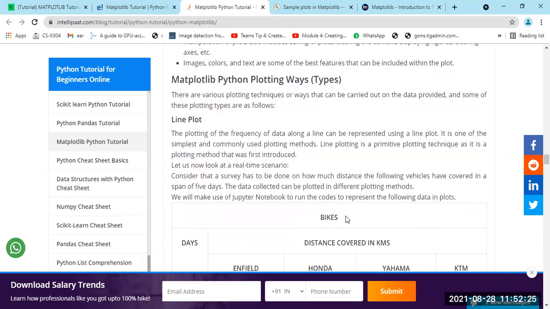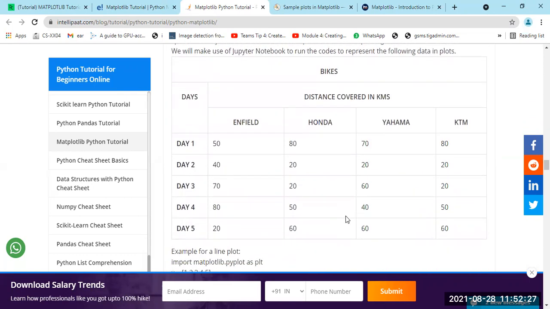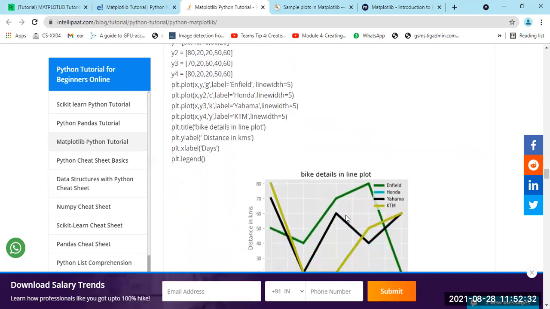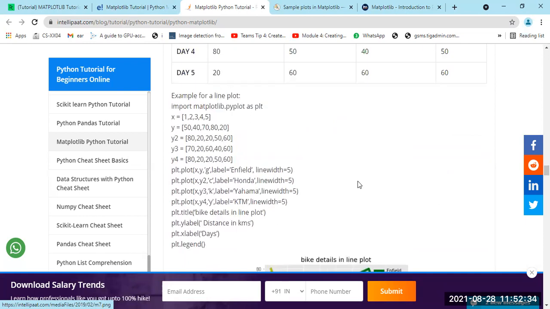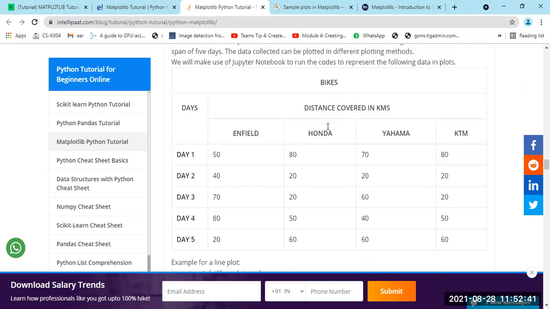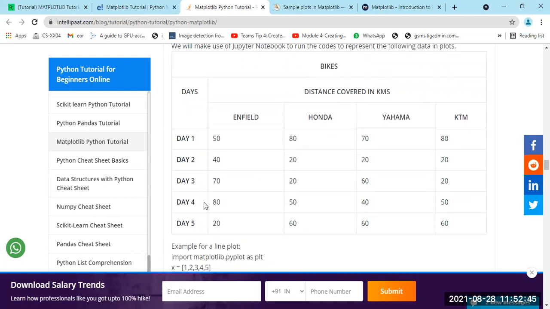So we can see that here we can have a line plot. Data has been given here, and as per the data we are trying to make this type of particular plot. What the program is saying is that we will have data here: bikes, days, and distance covered in kilometers, with some values. Day 1 up to day 5, there are 5 days, and as per the 5 days there are some bike names given and how much distance each bike covered on each particular day.